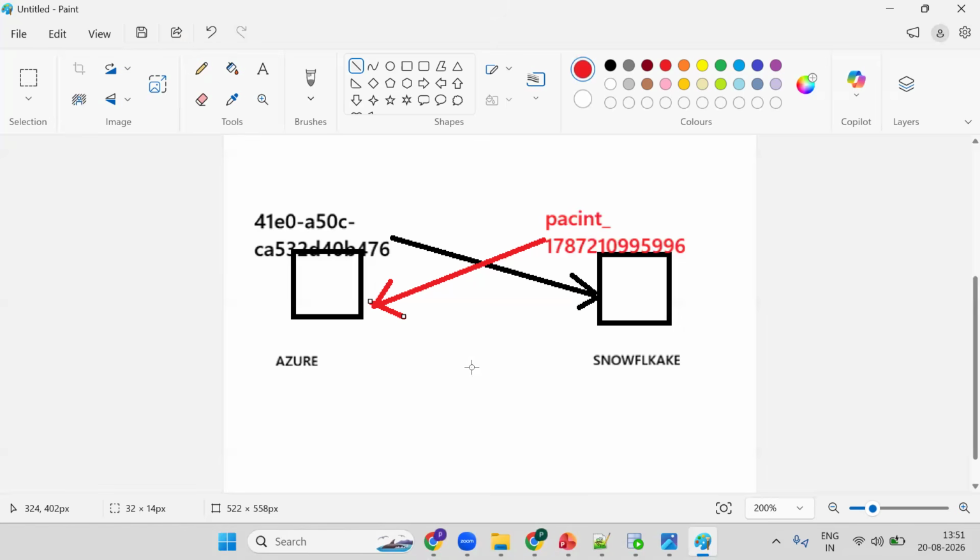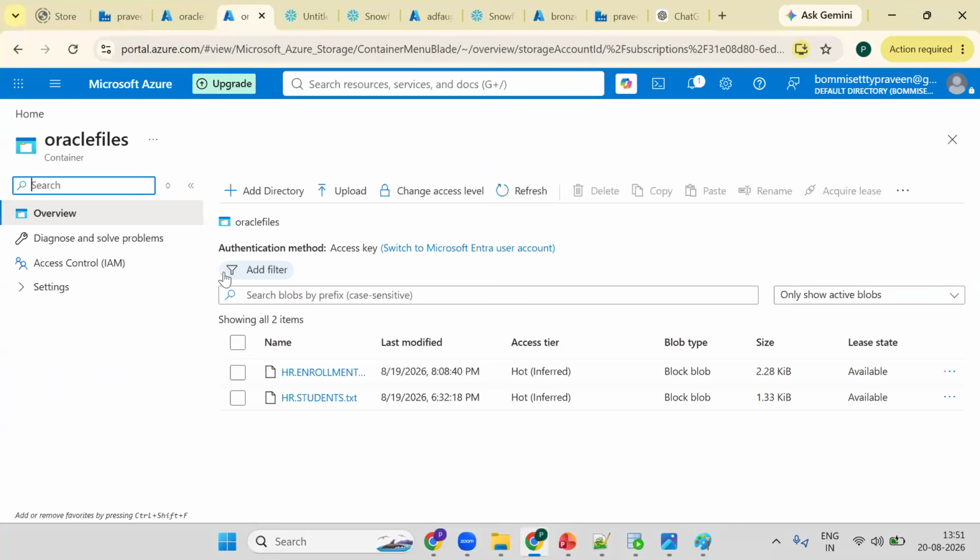Simple thing. It's called two-way authentication. So we are getting this value. We want to take this value and we want to put into Azure. So this is called what? This is called two-way authentication or handshaking process. Let me go to the particular bucket. What's the bucket? Let me go back one more time.